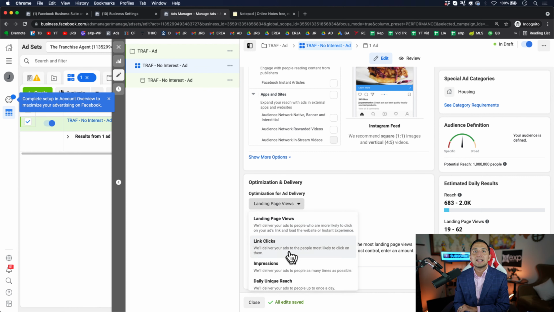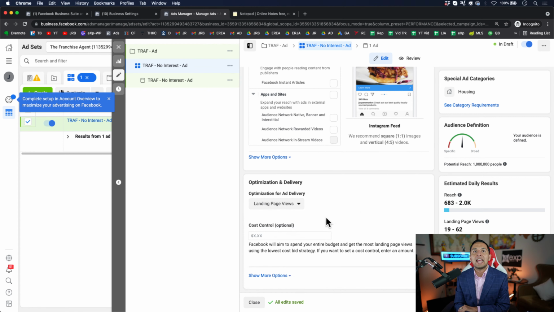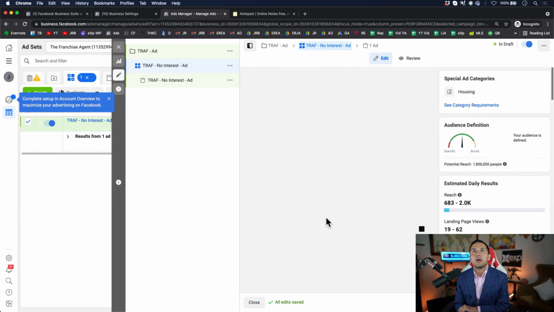You don't want to just get the clicks. You're not in the business of getting clicks, because they could be habitual link clickers, but they don't take any action. So landing pages is what you're optimizing for.